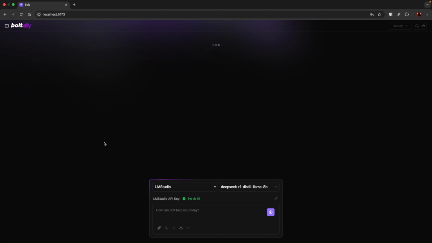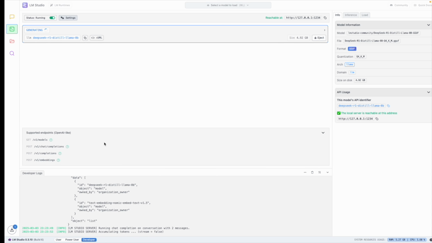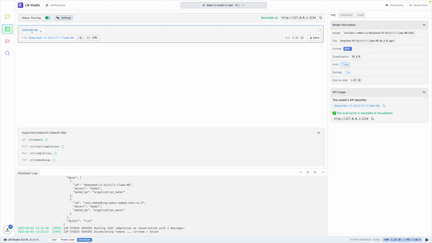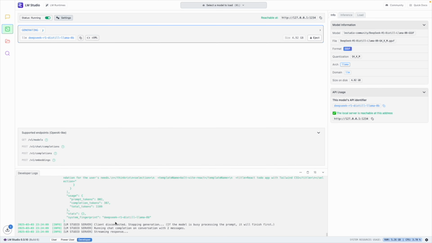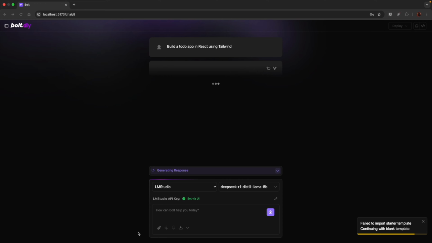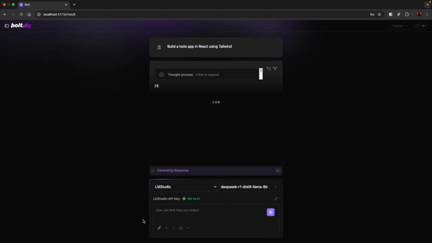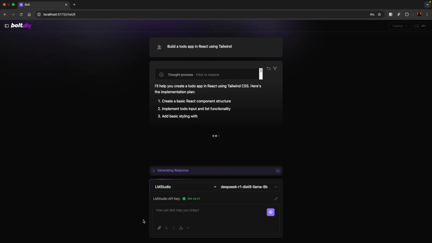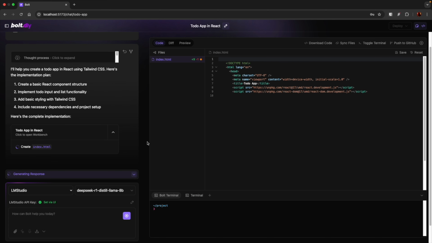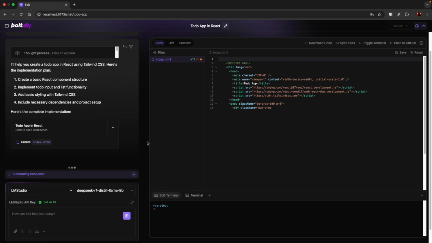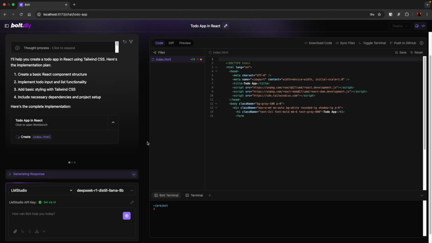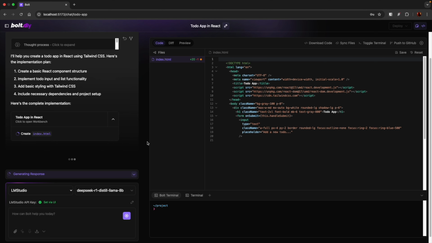The speed when you run from a local LLM is terrible. It's generating. You can see that from LM Studio, and look at that, accumulating tokens, server stream response, running chat, and you can see here that is everything from the local LLM. You don't need to spend even a single token or single penny. You can disconnect your internet as well.